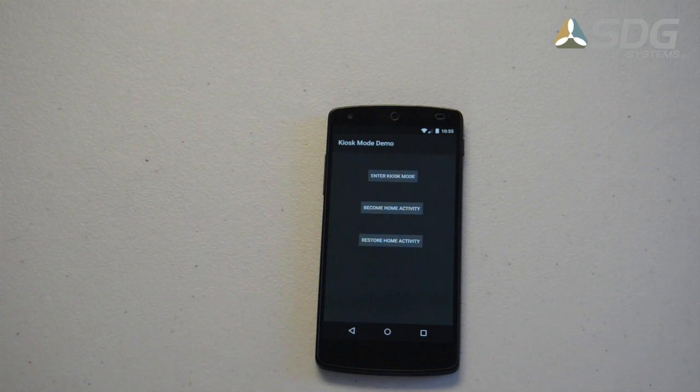So that's our demonstration of setting device owner mode on an Android Lollipop device.